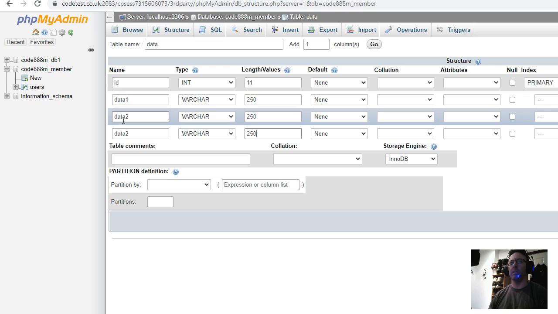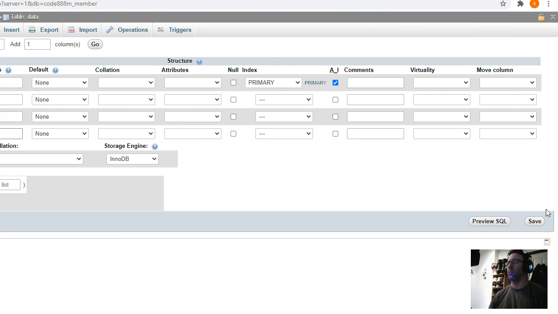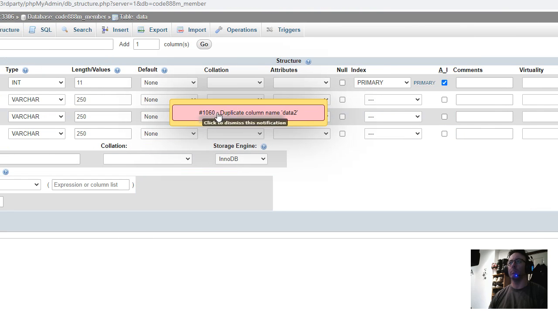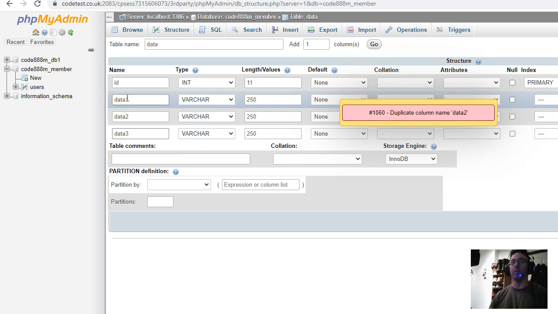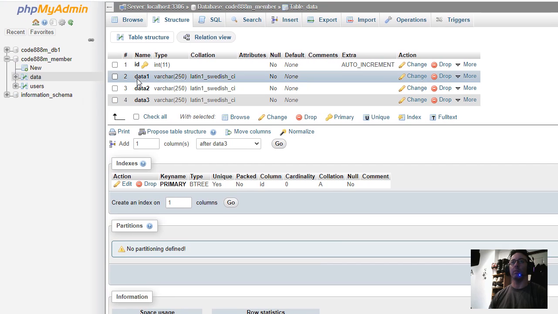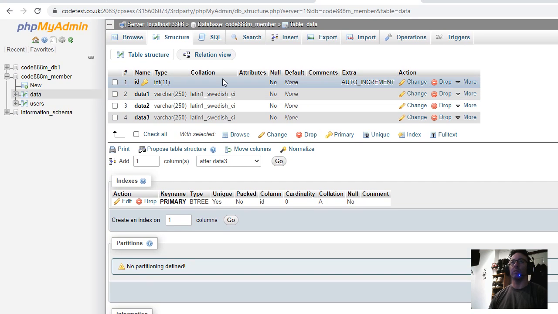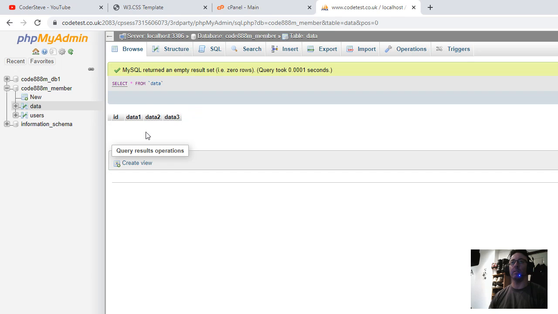You can rename these anything you want, but it's always wise to have an ID. So I'll click save. Oh, duplicate content. Sorry, my bad. Need to change that to 3. So 1, 2, 3. So then we'll save. There you go. Right, we've got our table. We've clicked this. Click data. You can see there's 0 rows in there, and that's where they're going to appear: ID, data 1, data 2, and data 3.